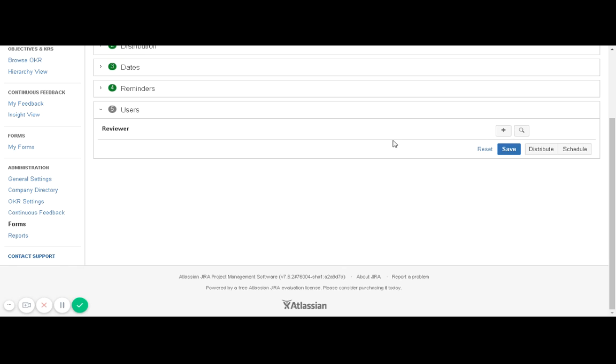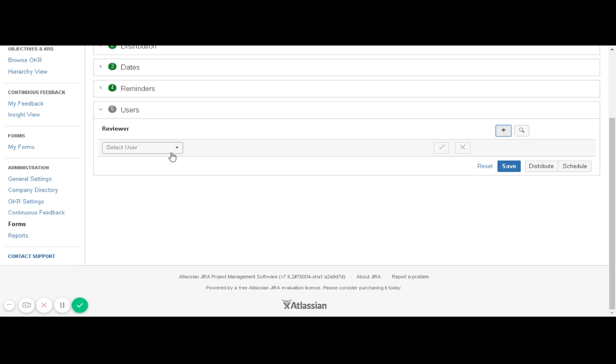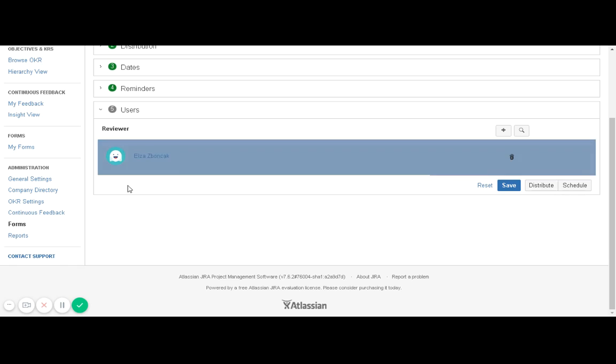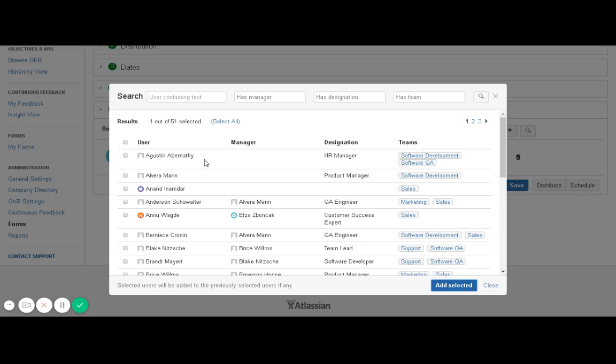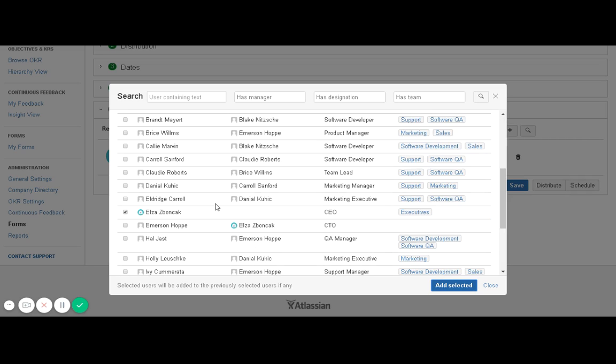There are two ways to add users. You can add users one by one. So you simply need to select users here or reviewers. So let us say Elsa is a person to whom I want to send this form. As simple as that, you can add multiple users manually or one by one here. Another option is about bulk search, where you can add bulk users in one go.